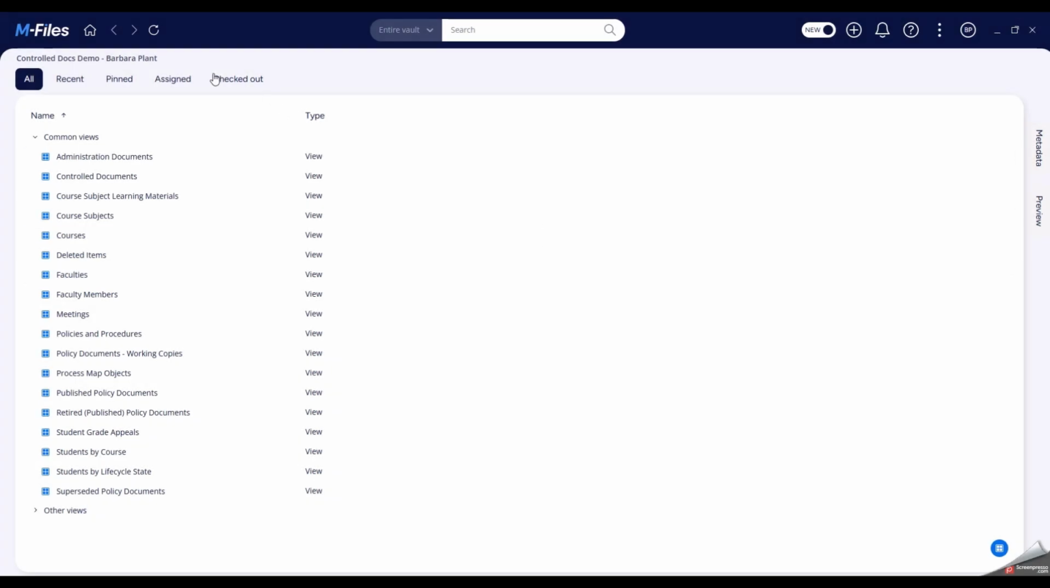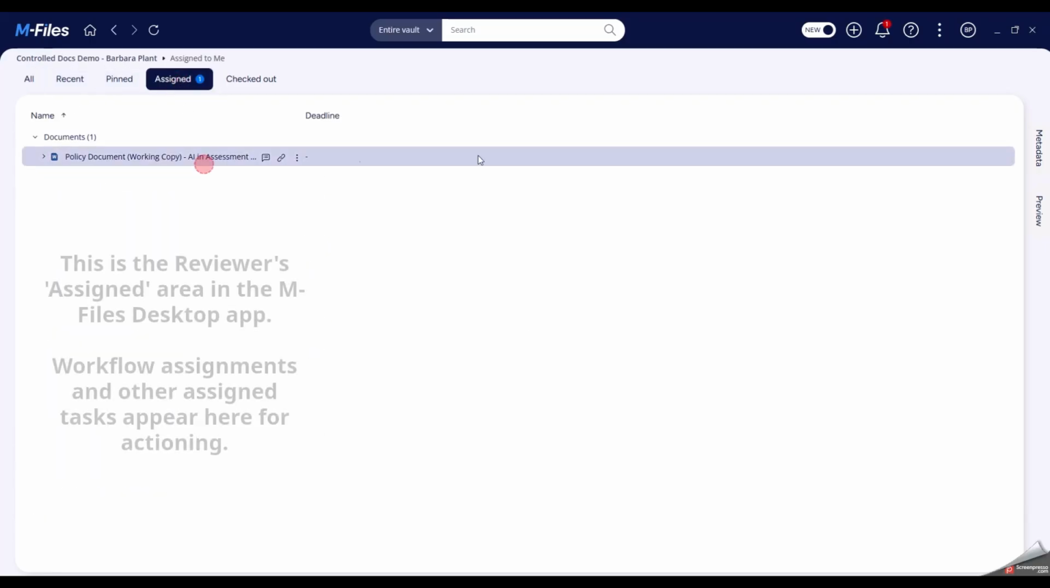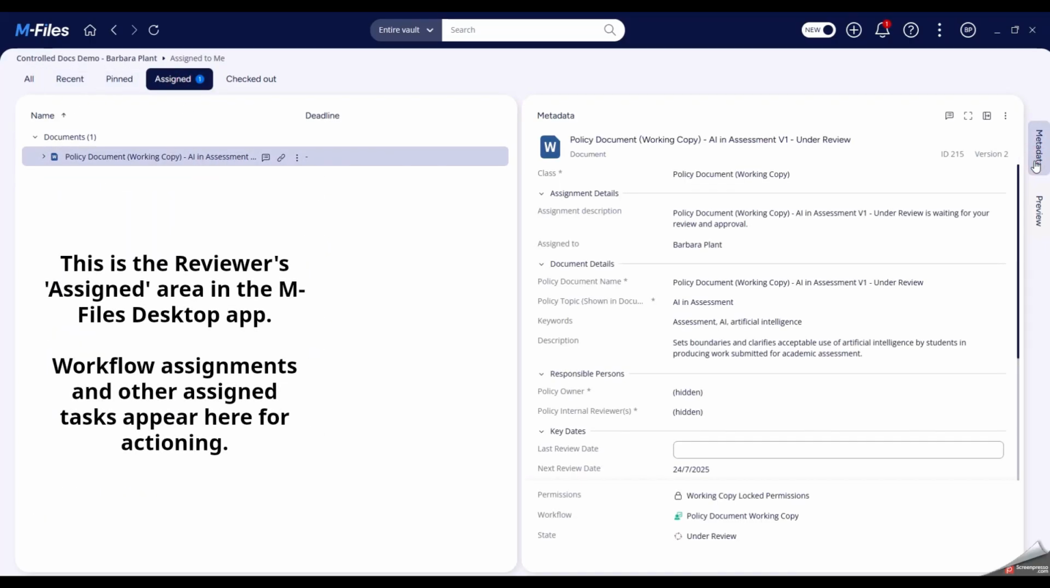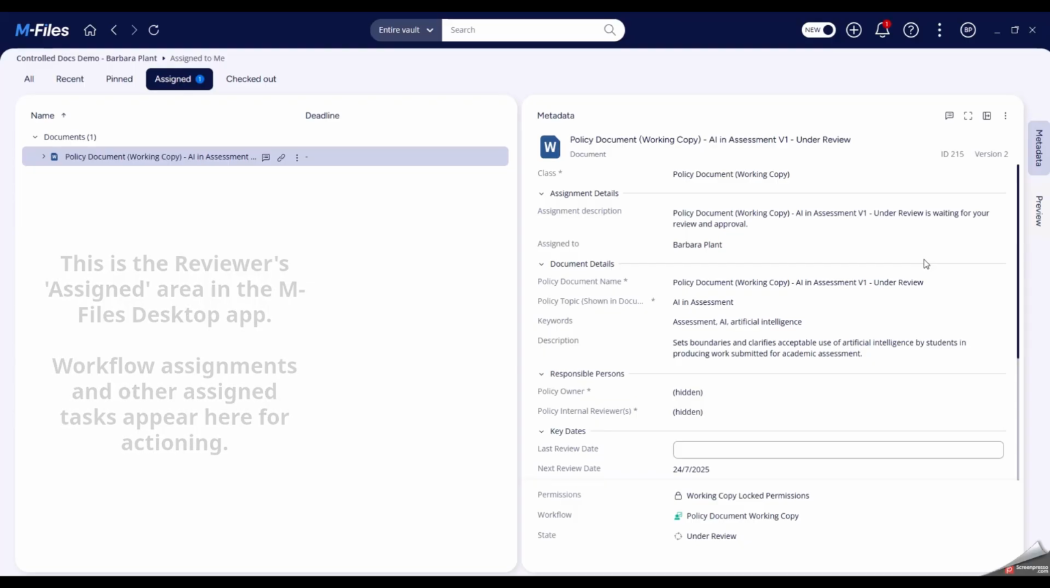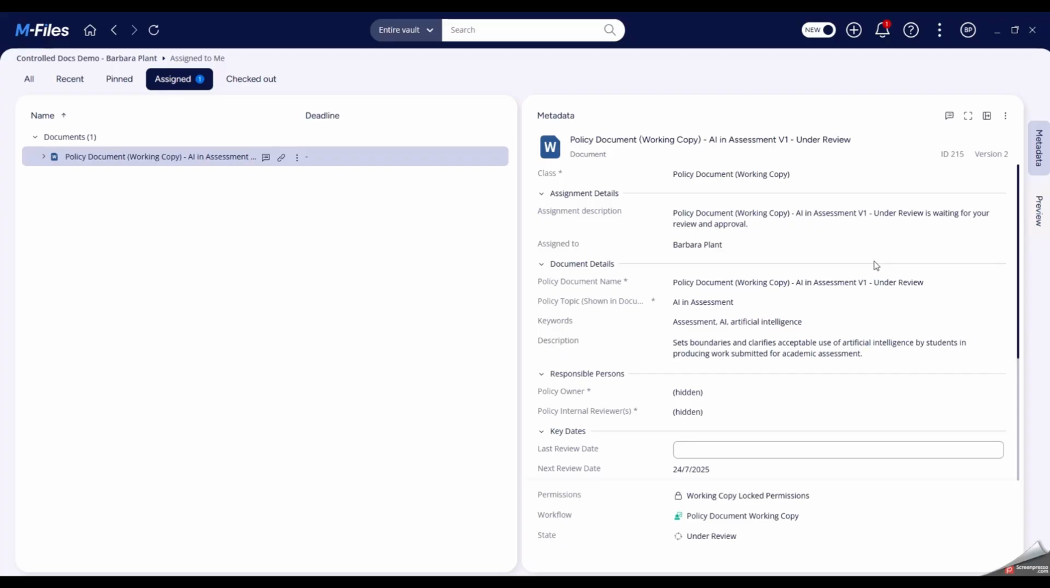If we change to the reviewer's M-Files application, we can see that the reviewer is able to access the document in M-Files. They are able to open up the document to review it and provide feedback either using the metadata card or using the built-in annotations tool within M-Files.